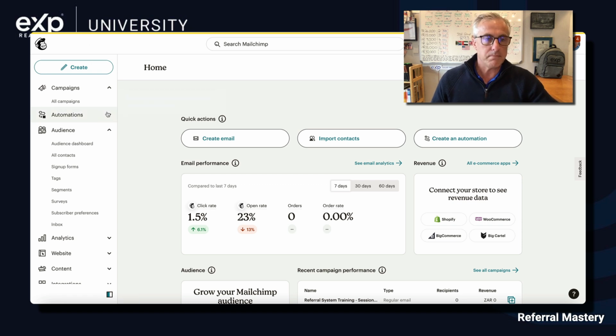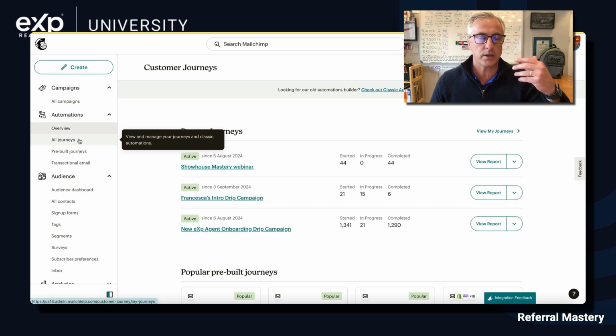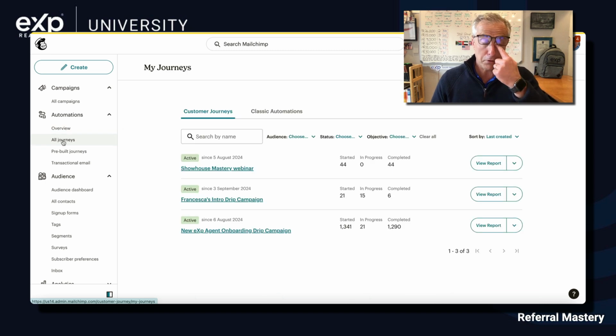So under the automations tab, you'll see there's the thing called journeys. That's what MailChimp calls drip campaigns. They call it journeys. So I'm going to click on all journeys, and you'll see that there are a few journeys that I've got pre-programmed into my system already.